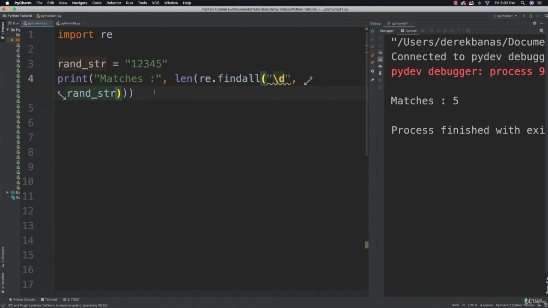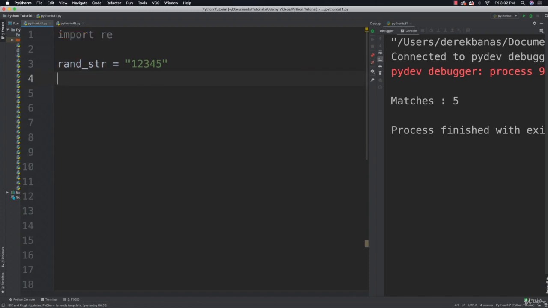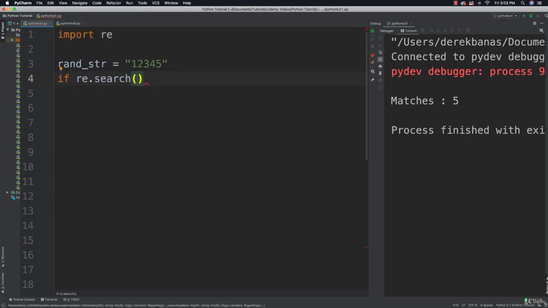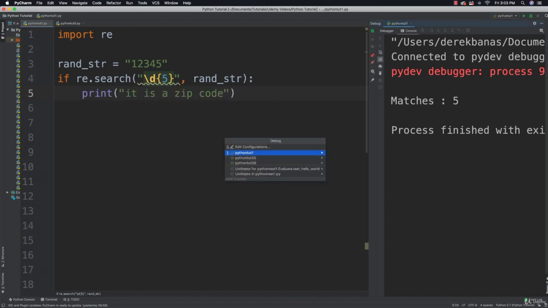What happens if we would want to search and match for multiple different numbers? Well, I'm going to keep everything the same with our random string. However, I'm going to say if re.search, and inside of here where I define my regular expression, I'm going to say that I want to match for numbers, but I want to match for 5 of them, and I'll throw my random string inside of there. And I could do something like print "it is a zip code," which is going to require 5 numbers. And you can see "it is a zip code" comes back as a result.